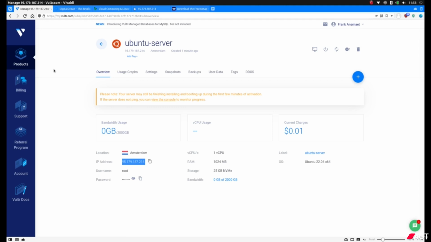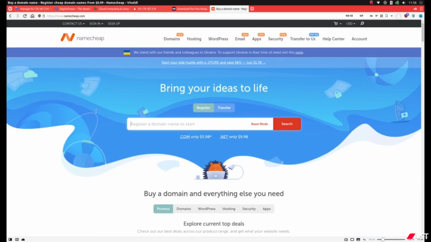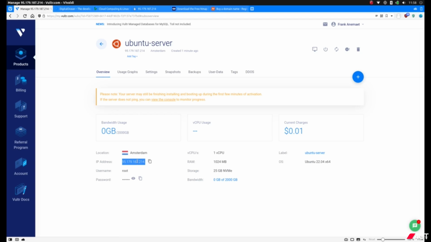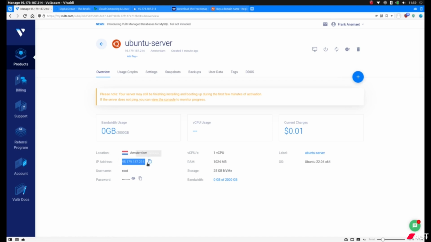However, you can register a domain name. There are many domain name providers like Cloudflare and others. And then you can link that domain name to your IP address, and you would be able to visit your server using the website name. So www.something.com. For example, you can go to namecheap.com or any other provider where you can buy a domain name, and then you can link that domain name to your IP address, and you would then be able to visit your server using the actual website name.